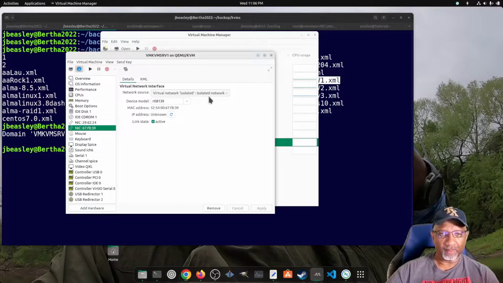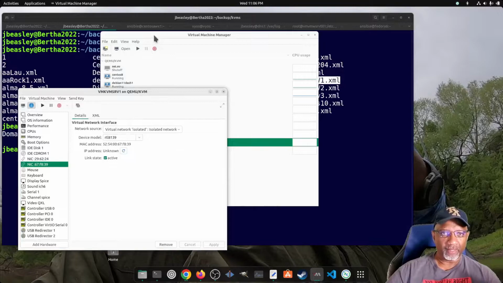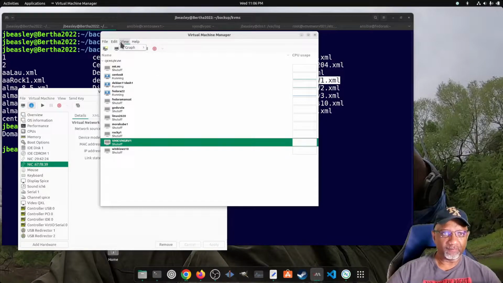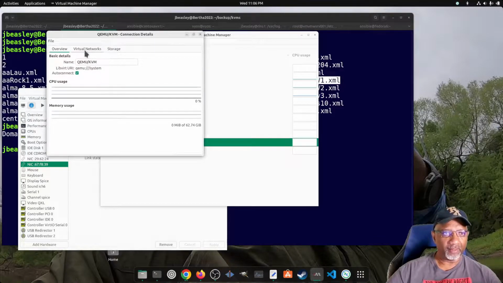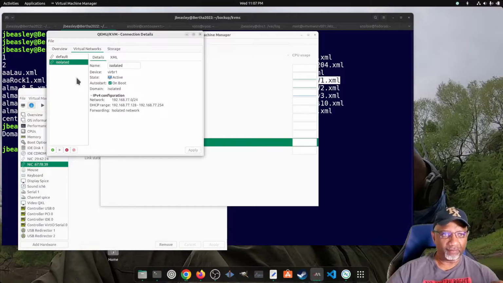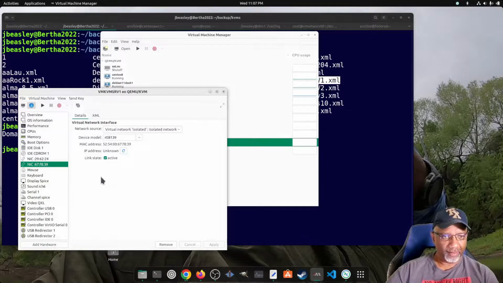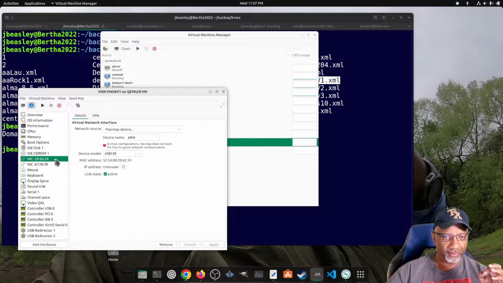Now this one has a virtual network that is isolated. This is basically an internal network. So what I did, before I actually started the install, is I went in here to virtual networks and I redefined this isolated network. So if something is in the XML, it has to be on the KVM machine for it to import correctly. And this new version of KVM handles the interfaces differently for some reason.